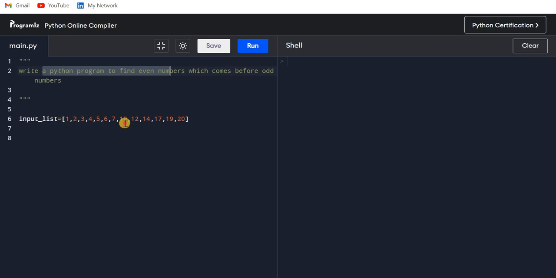So you can see if we have this list, 1 2 3 4 5 6 7 10 12 14 17 19 20. If I go with this 1, so 1 is an odd number, right? And after this we have an even number, so we will not print 1. Now likewise if I go with 2, 2 is the even number and it comes before an odd number. The next number is 3 which is odd, so I will print 2.